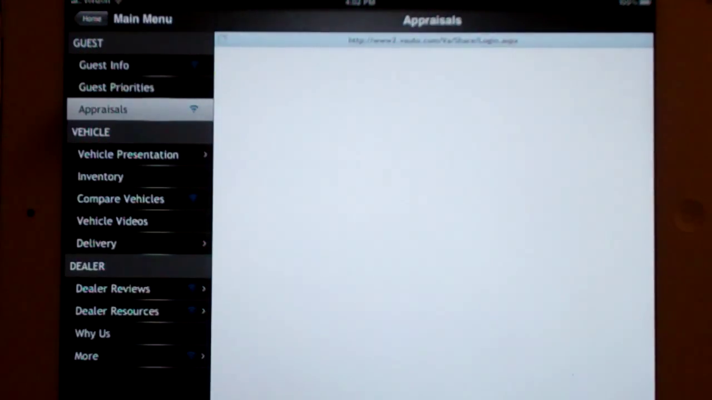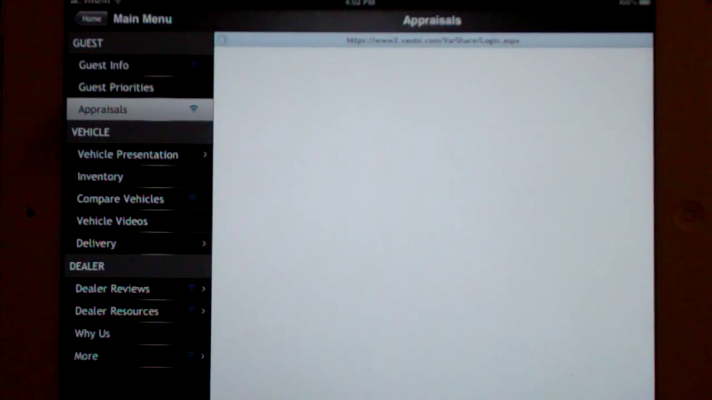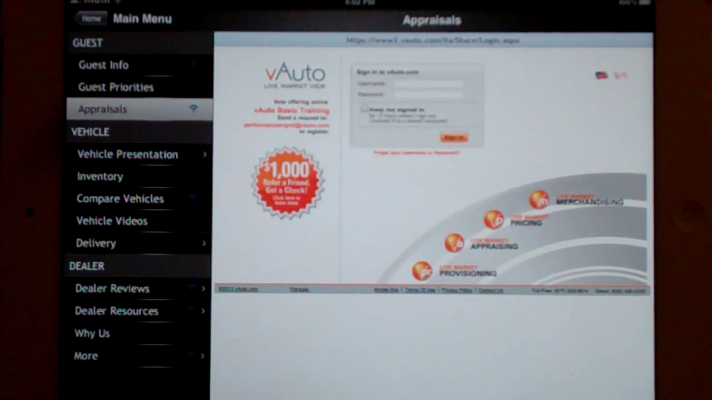From here, appraisals. A lot of our dealers are connecting directly to vAuto, which in this case the salesperson can get his own sign-on, and then it would directly link them to that vAuto account.